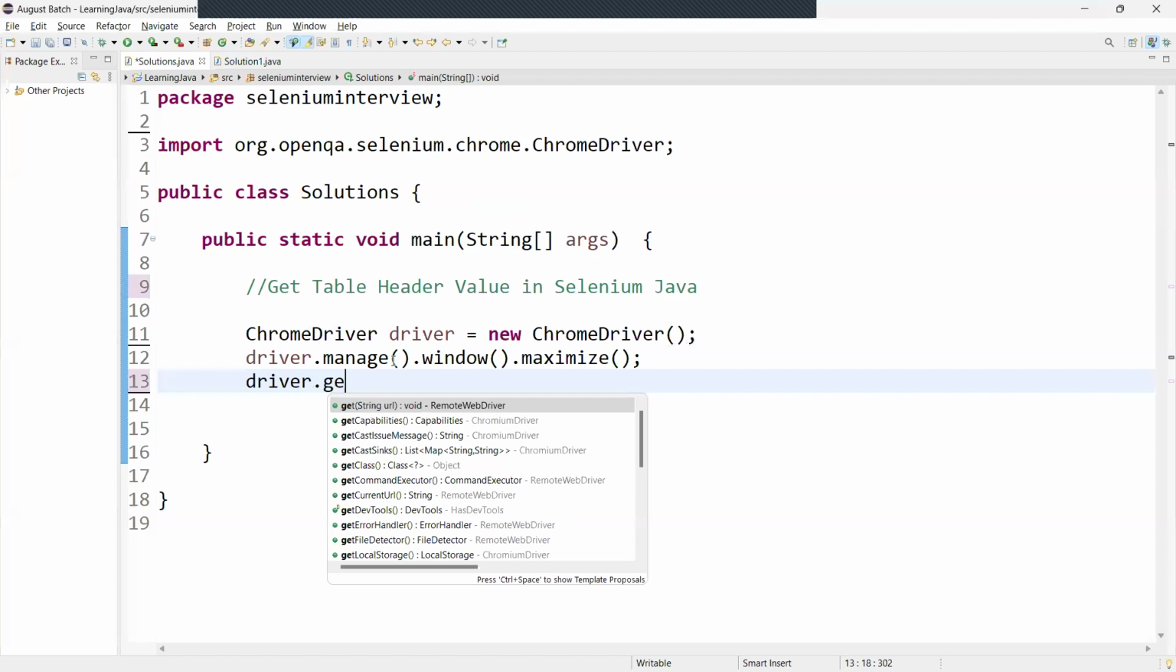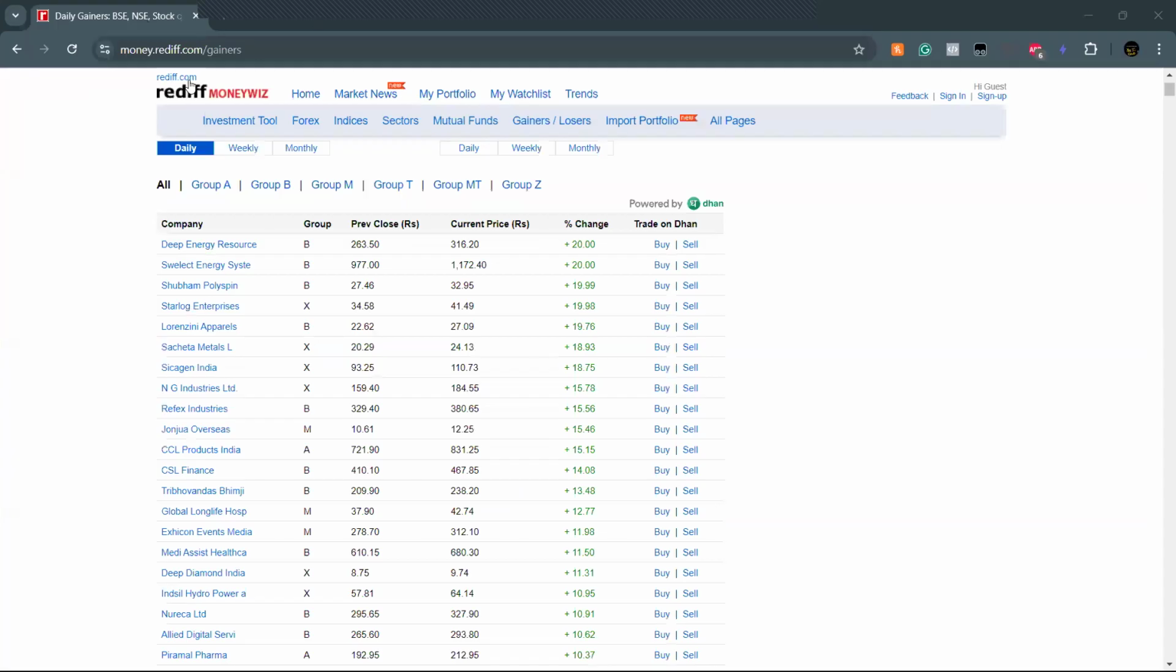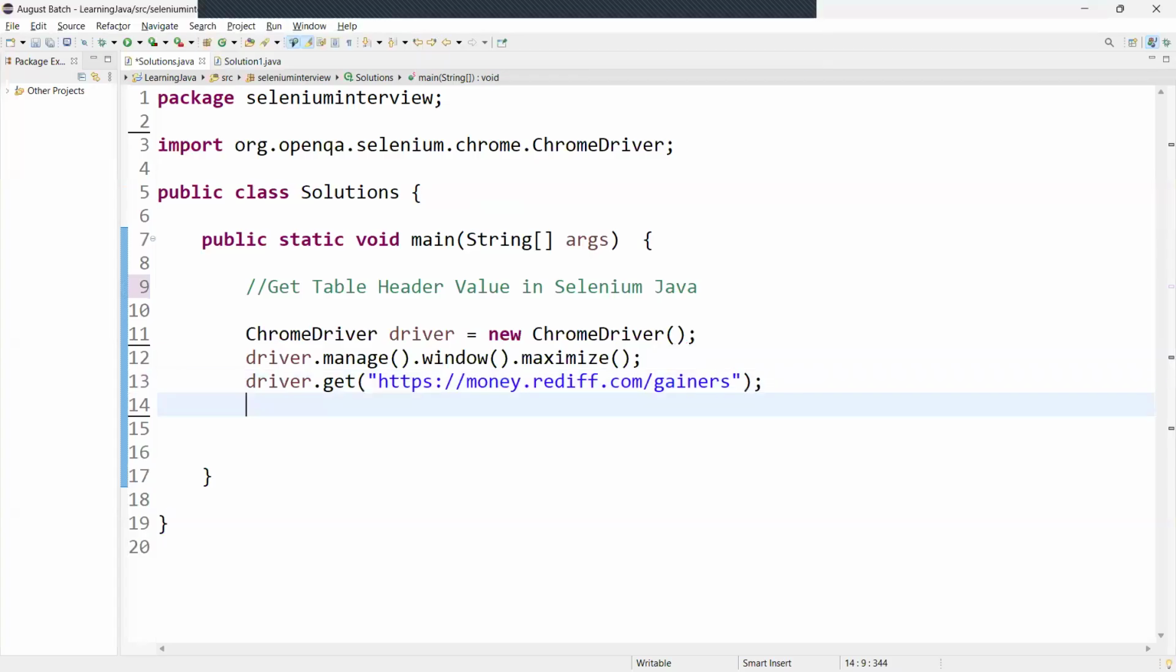Driver dot get method. Here we need to pass the URL. So the URL will be this one. Let us copy the URL. Okay, so here what we have to do in the next step.